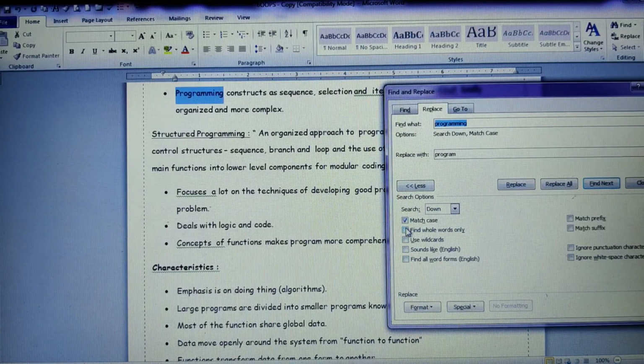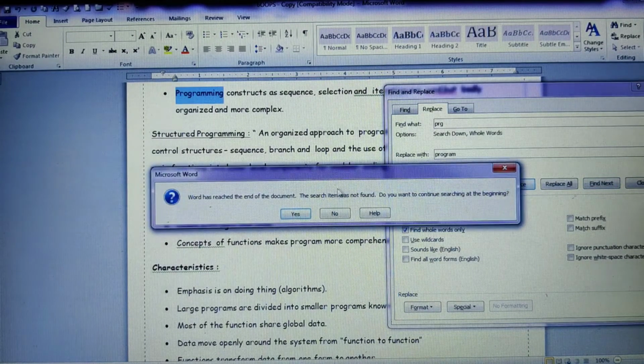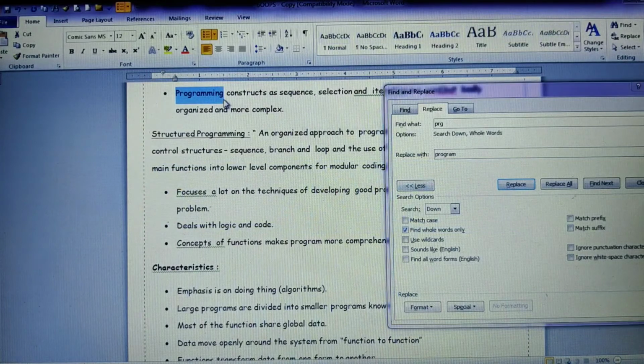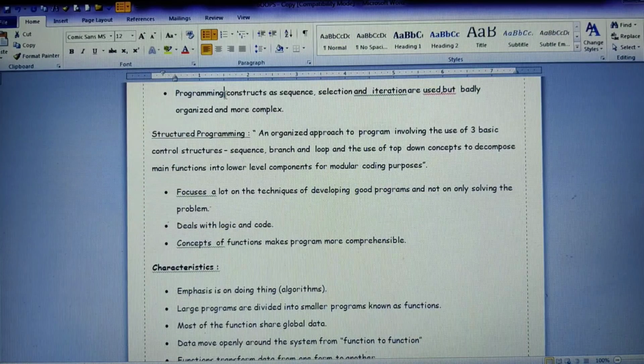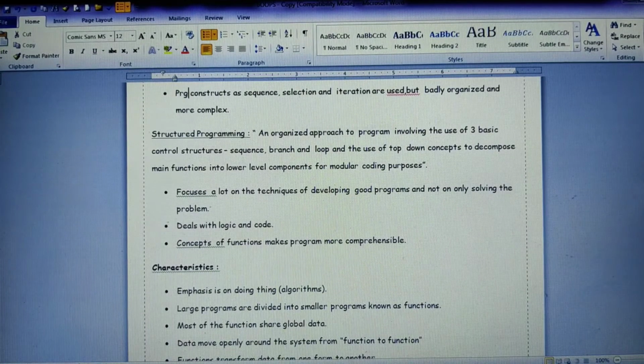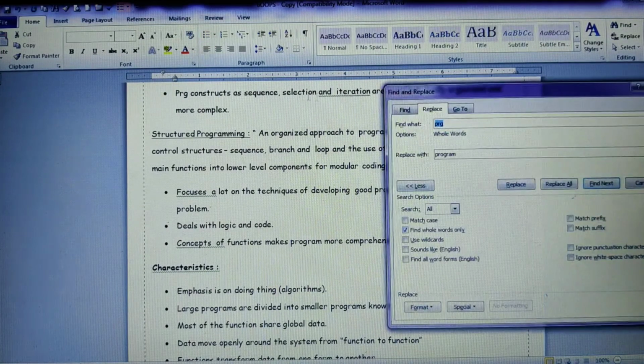Find whole words only. Sometimes what I may give is like this. I'll just go for PRG, and then I'll try to find, and then I'll try to replace. See, it says that it doesn't find any word. If I give the shortcut, it will not find it. Suppose you have a word like the shortcut PRG, only that particular word it will replace. These are the different options you encounter here.